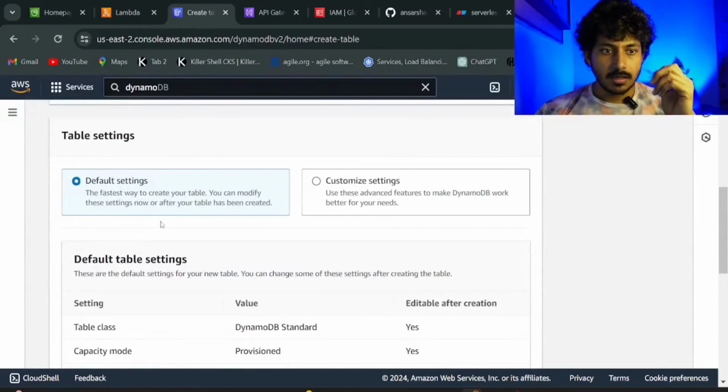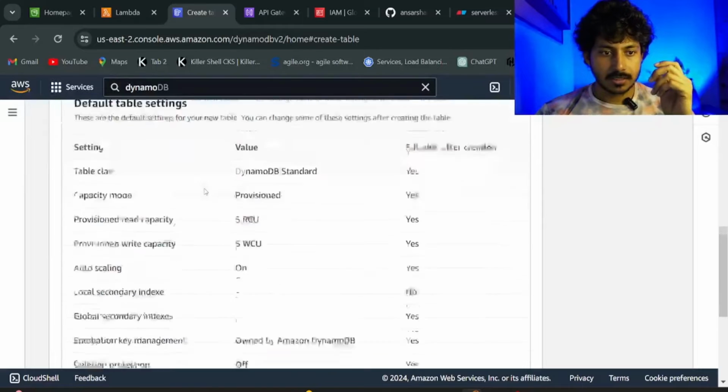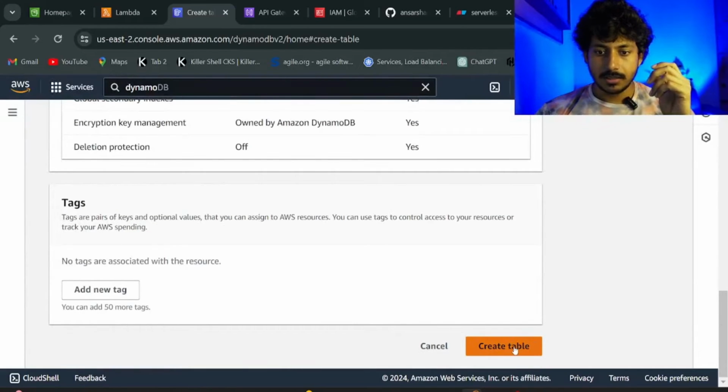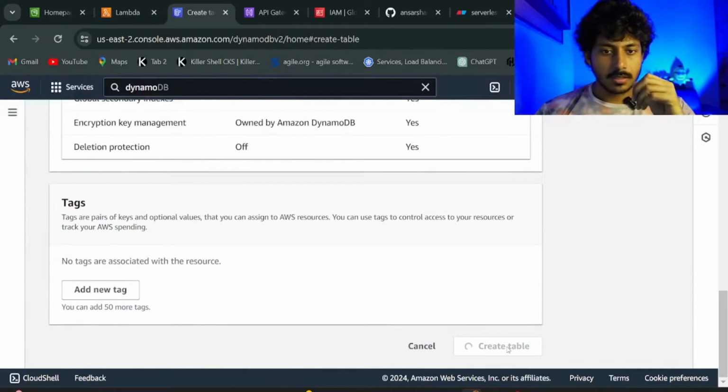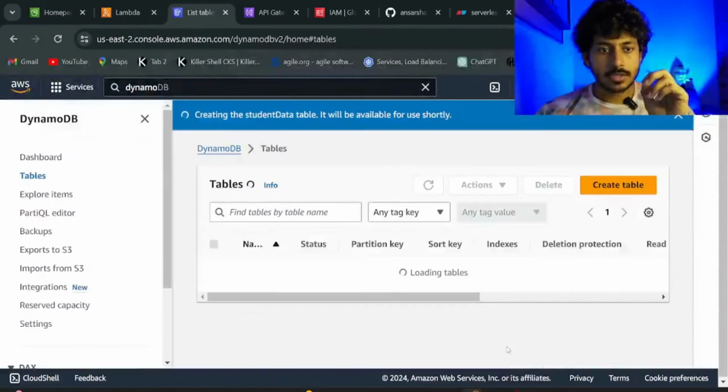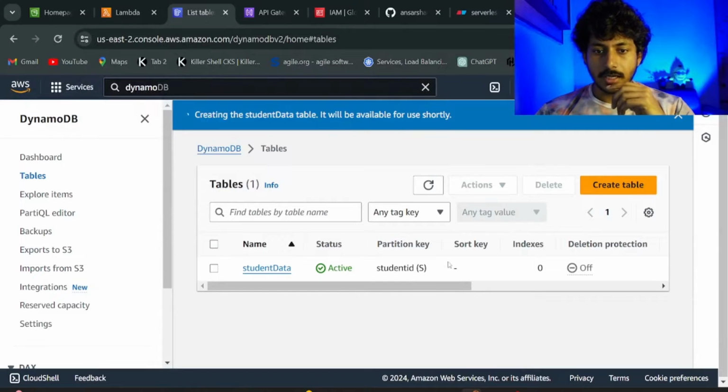Next is table settings. Default settings are fine, that's it. Just click on create table, and it will take some time for creation. You can see it is still creating.